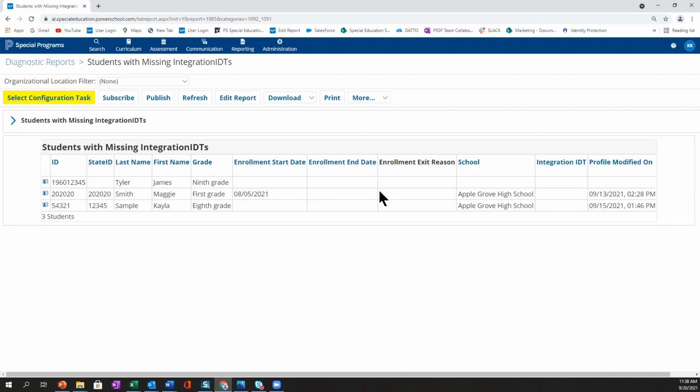I can see if the student had an enrollment end date or exit reason, but the reality is that if I have a student that's missing an integration IDT, all of this data that's coming over from SIS isn't in this particular record anyway, because it quit integrating with each other. So it's this integration IDT that is missing. And because I can see that there was a profile modified on, I can just look at this record and say, oh, these kids don't have an integration IDT because they were manually added to the database, okay? So you're going to see different things as you look at your reports.